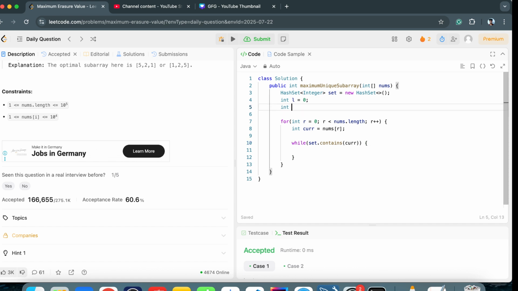For that, let me create a sum which is 0, and max sum that is also 0. So here from the sum I have to remove the previous element, and that is basically nums of left. So from sum I'll simply remove this previous, and from the hash set also, set dot remove this previous. That is something we will do, and keep on incrementing this left pointer. All right, so that is the operation we will do.